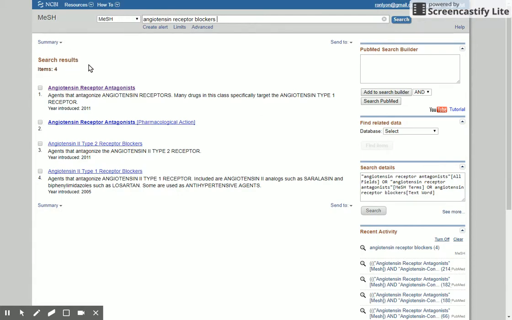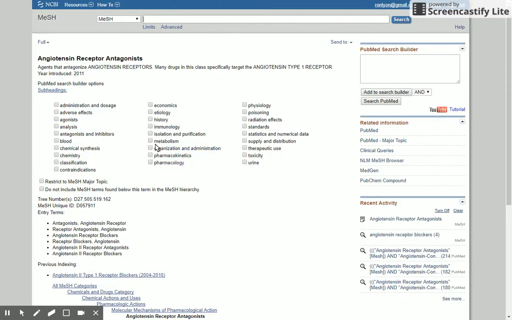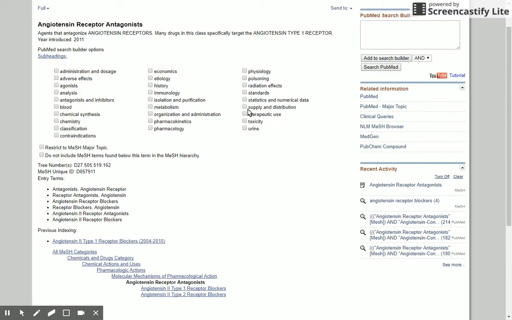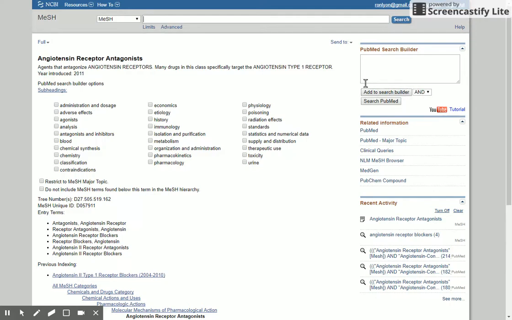What it returns is 4 results that I could use as MeSH terms in my search. The one that looks best is the one on top, angiotensin receptor antagonist. I'm going to click on that one because it's going to tell me more about it. One of the key things is down at the bottom, I can see how it's categorized, and I can see that angiotensin 2 type 1 and type 2 receptor blockers are both grouped underneath angiotensin receptor antagonist. So that is the term that I want to use. I come over here and I add it to the search builder.